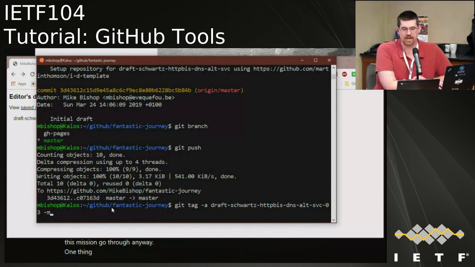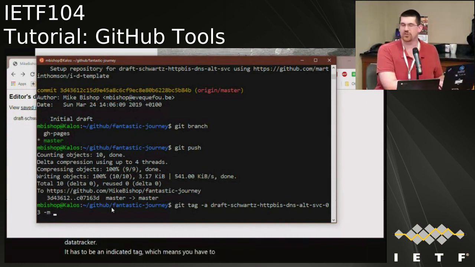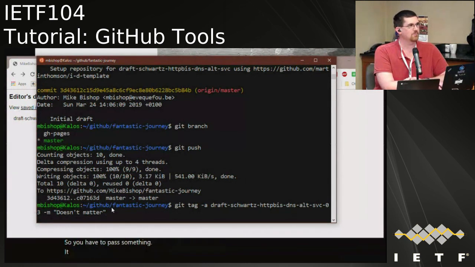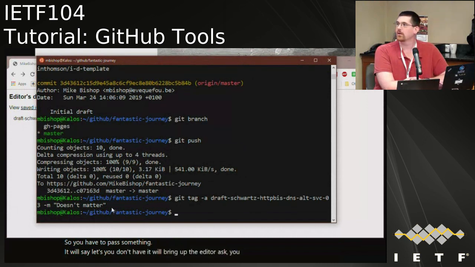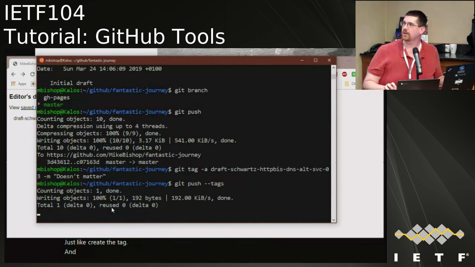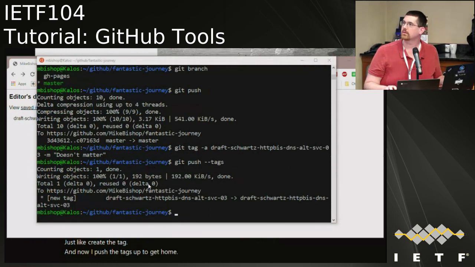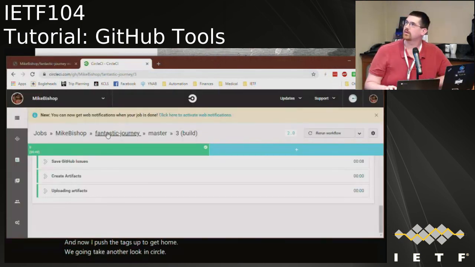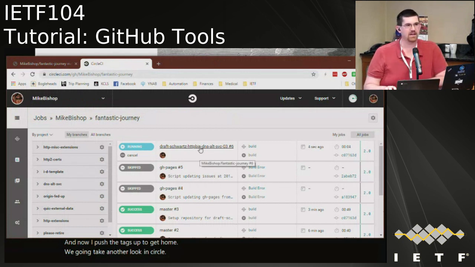One thing to note is that in order for Circle to do this and do the auto submission to the data tracker, it has to be an annotated tag, which means you have to give it a message to go with the tag. But the actual content of that message doesn't matter at all. So you have to pass something. It will fail if you don't, or rather it will bring up the editor and ask you to type it. So if I create the tag, and now I push the tags up to GitHub, we go and take another look in Circle, you'll see that that tag is also something that it will build on.